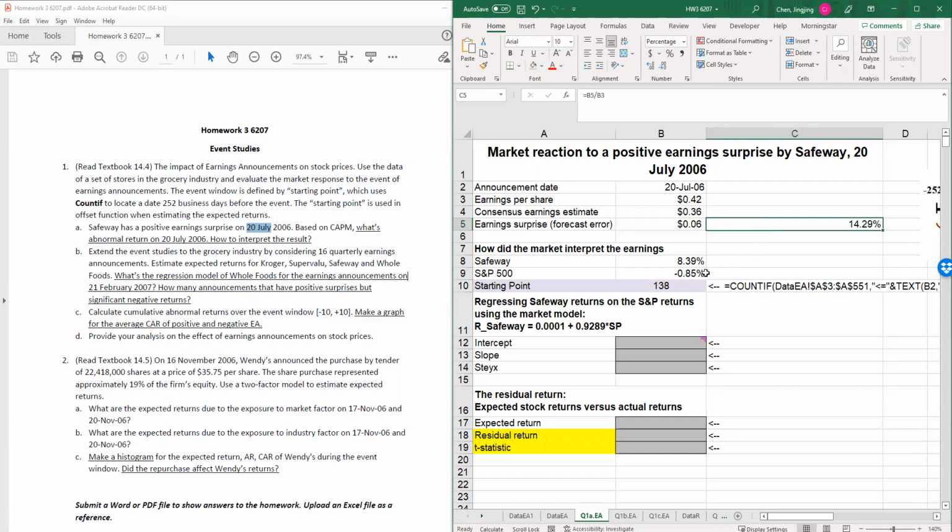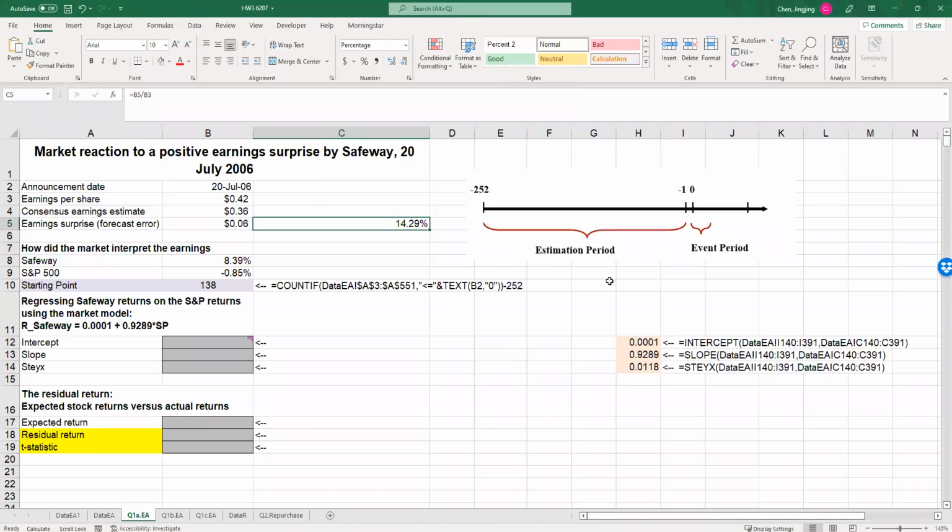Now we want to know how the market reacts to it. Since some part of return is expected, another part of return is unexpected, driven by surprise, we want to subtract the expected return. So we'll need to first estimate the model. The model should be estimated during the estimation period, some period before the announcement. And here we chose the estimation period to be 252 days before the announcement. So this will be our estimation period.